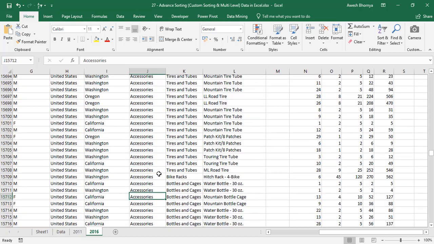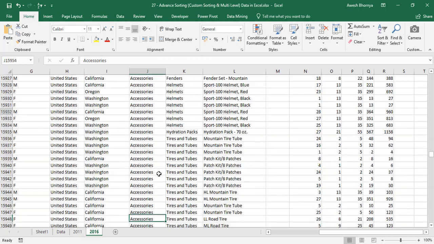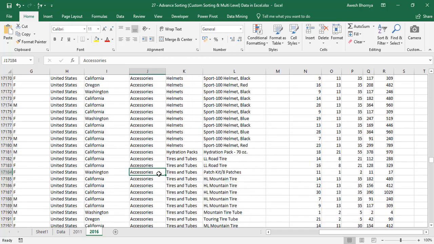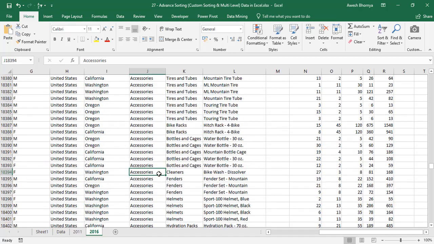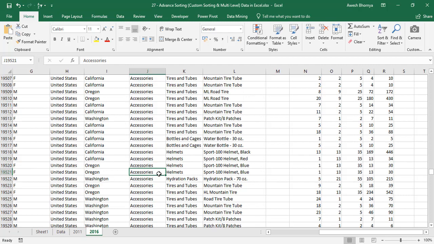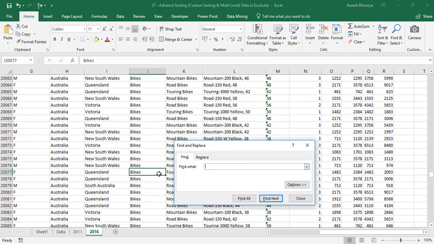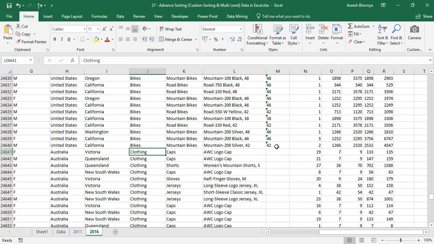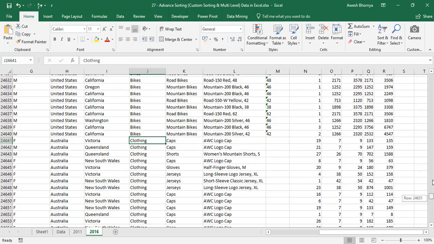I'm using the page down key to quickly access my data so that I can reach the clothing part. So let me just quickly search for clothing. Yeah, and there you go, clothing. So clothing doesn't have it, only bikes have the frame size.